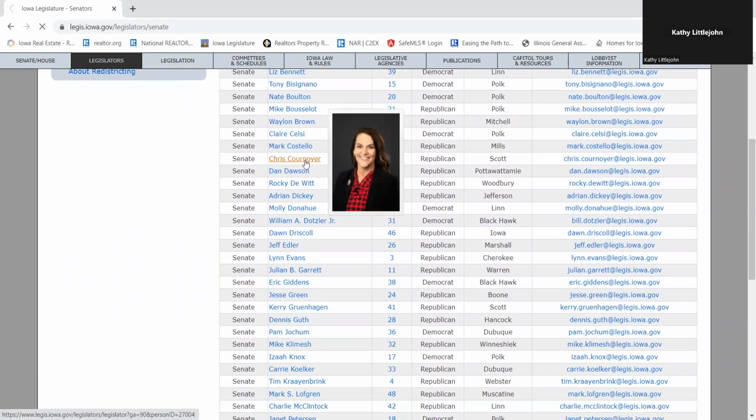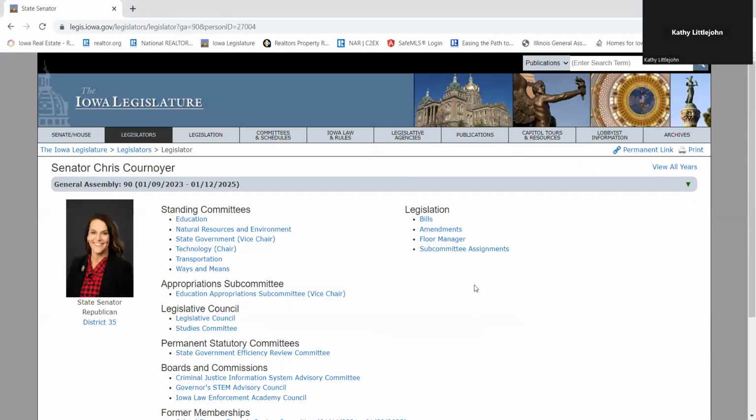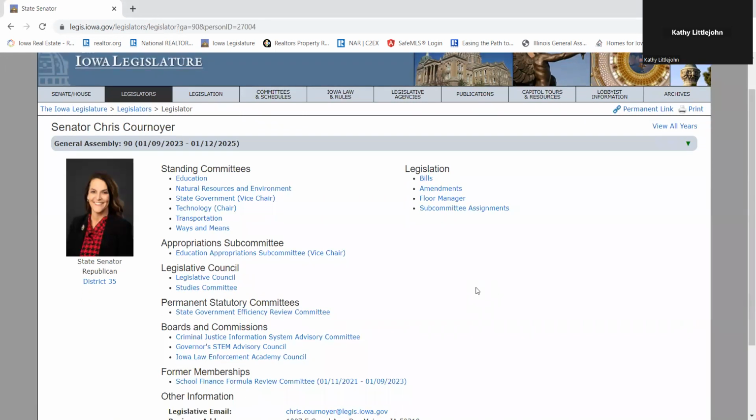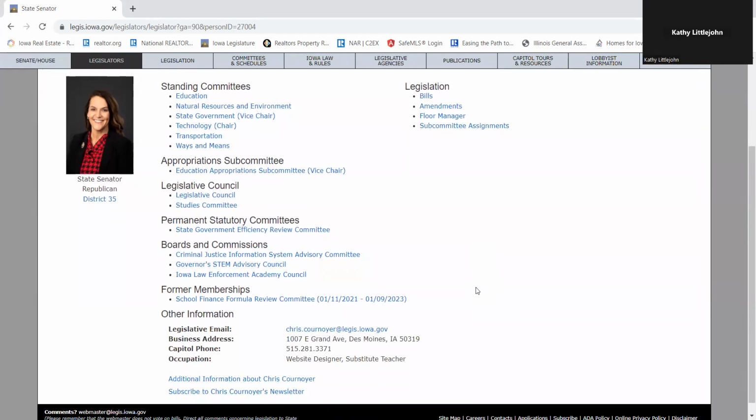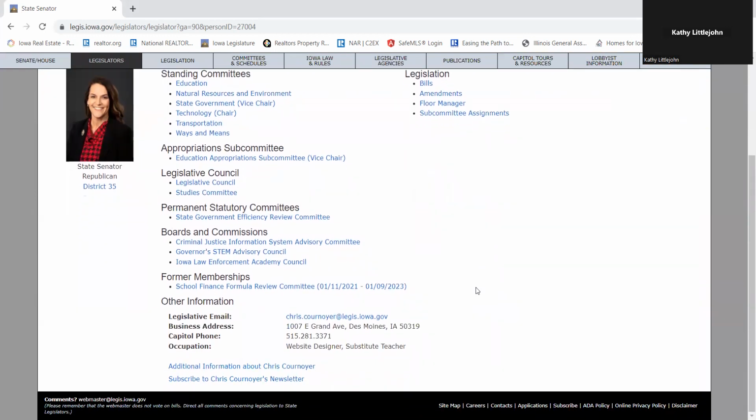If you click on her, obviously a picture shows up in her site. It shows all of the standing committees that she's on, as well as if she's a vice chair or a chair. She's the chair of the newly appointed technology committee. They've already passed a couple of important bills. But this shows you the different committees that she's on, the boards and commissions that she's on. And then it also gives you an opportunity to subscribe to her newsletter.